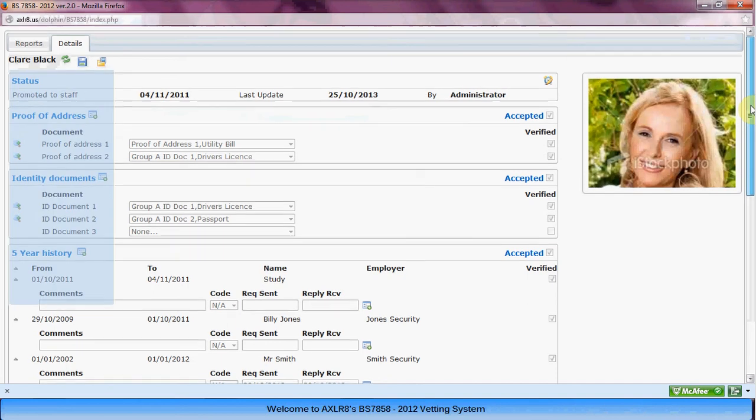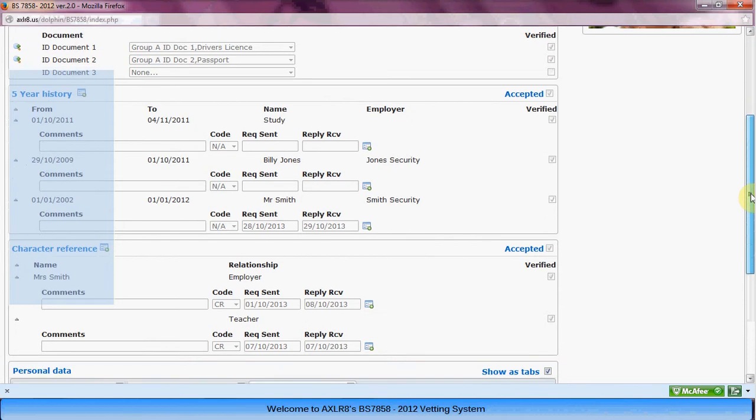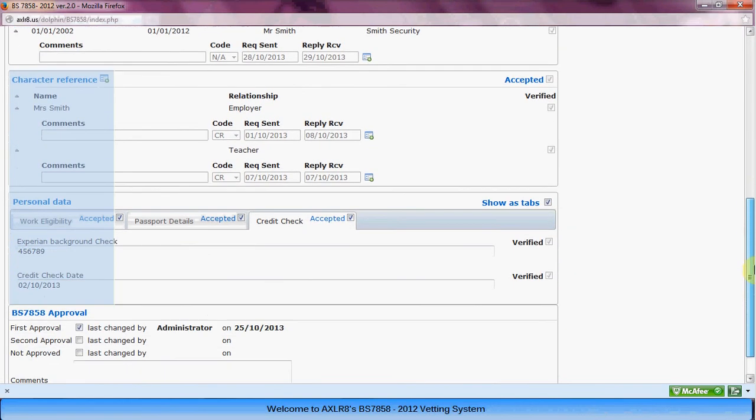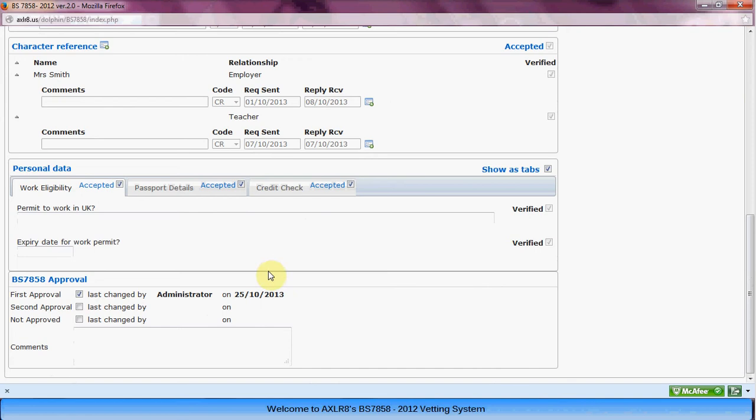You can see the proof of address, the identity documents, the 5-year history, the character references, and their personal data. The personal data can include a credit check, passport details, and their work eligibility. And then finally, you can see the section for the final approval. This is where you can see the first approval, by whom and when, the second approval, and whether they've not been approved. You're also able to add in any extra comments that you may wish.